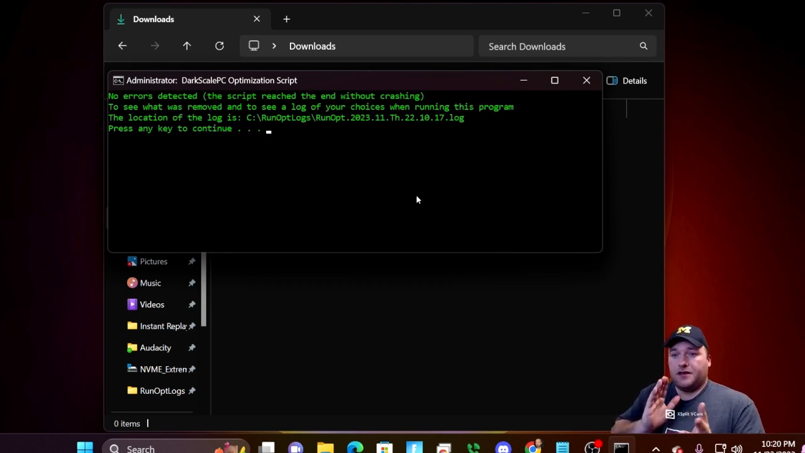All right, so now it's going to tell us no errors detected. The script reached the end without crashing. That tells us that it's gone through everything it needed to go through. There was nothing that didn't work right and then caused the script to end prematurely. All right, so no errors were detected.